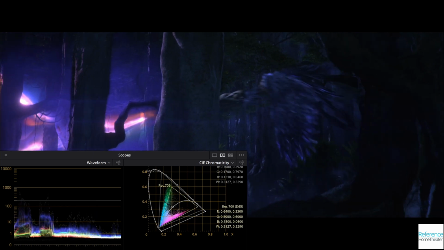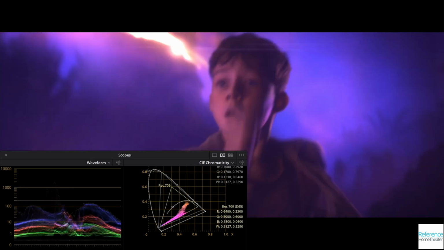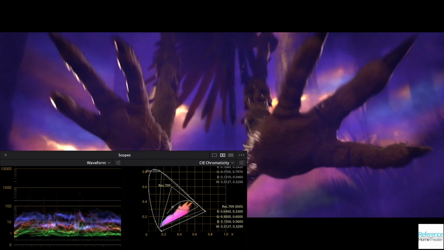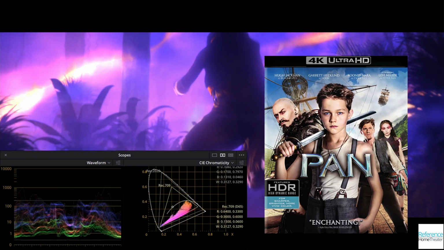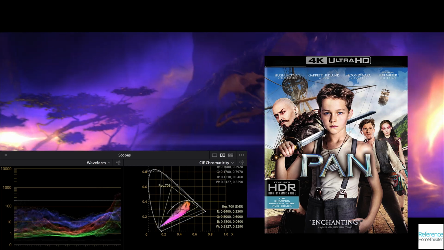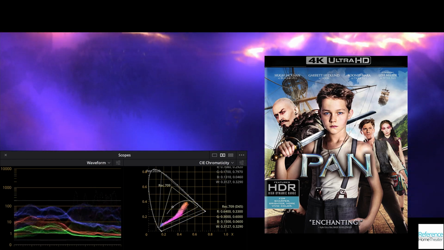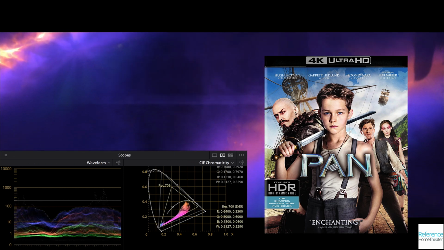In this video from Reference Home Theater, we are analyzing the quality of the HDR and wide color gamut use on the 4K Blu-ray release of Pan. Pan was shot digitally on cameras from Arri and Red, and was one of the earlier 4K HDR discs, but has been a title that reviewers have used since it first came out.